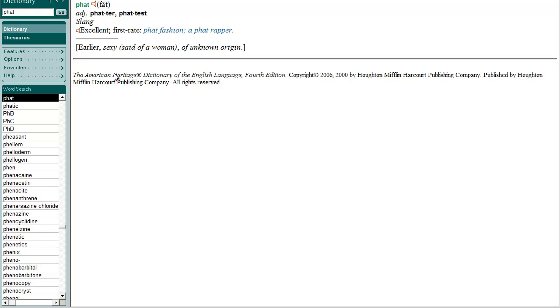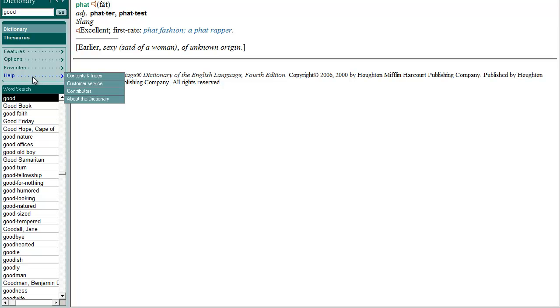Check the front matter. This dictionary also lets you do wildcard searches. You can find out how to do those searches in the Help section. Choose Help, Contents, and Index. Happy dictionarying!